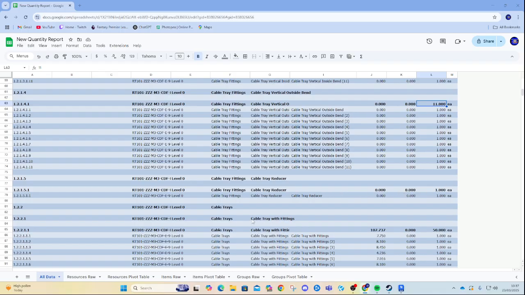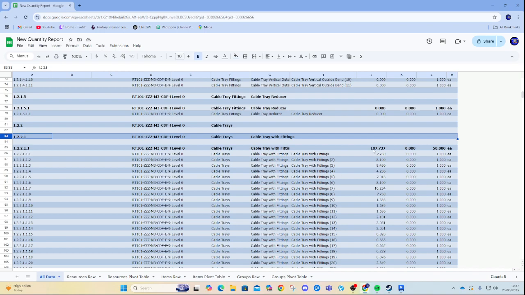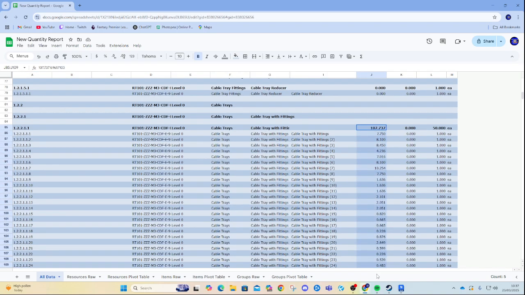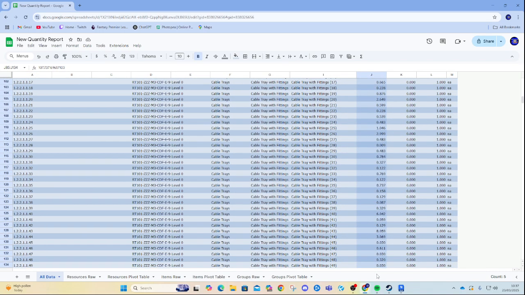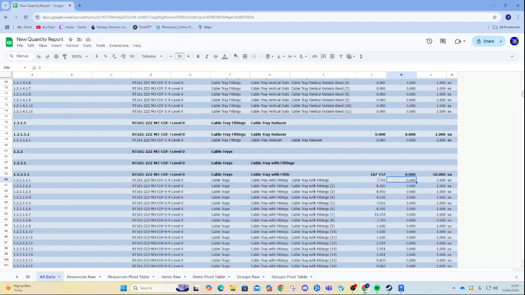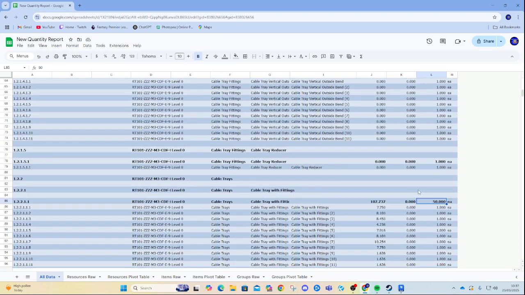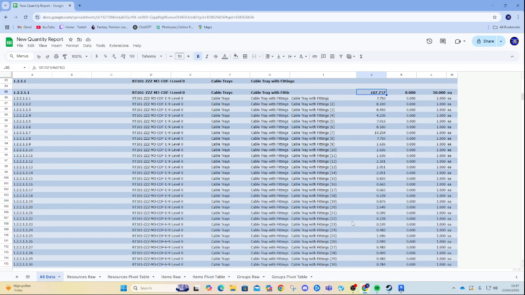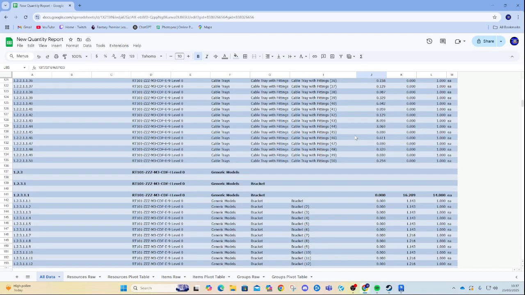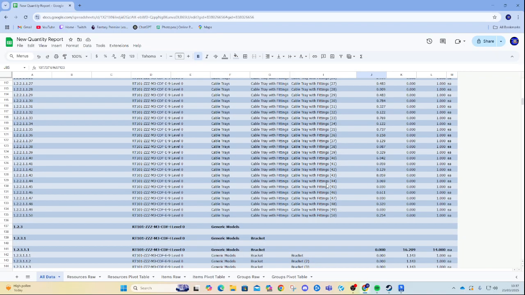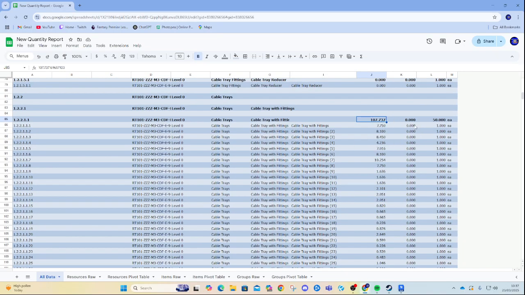And what else have we got? We have our cable tray with fittings. Now this is actually the important part here, because this will tell us our total meterage of our cable trays, and it'll tally it up here to say we have a 107 and we have 50. It just gives you a quantification of each one of them to say, okay, we have 107 meters of cable tray in the project, which is fine. If we double that or treble that, it'll obviously go up.